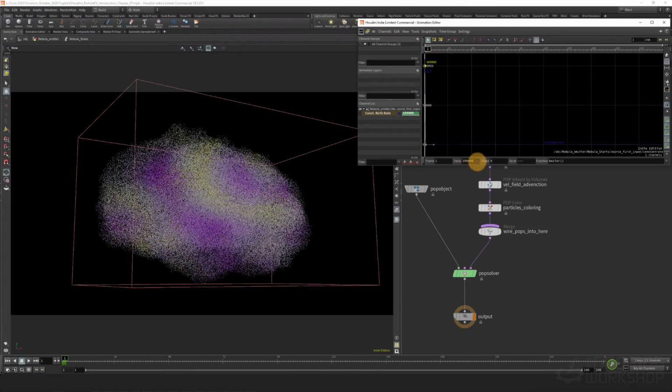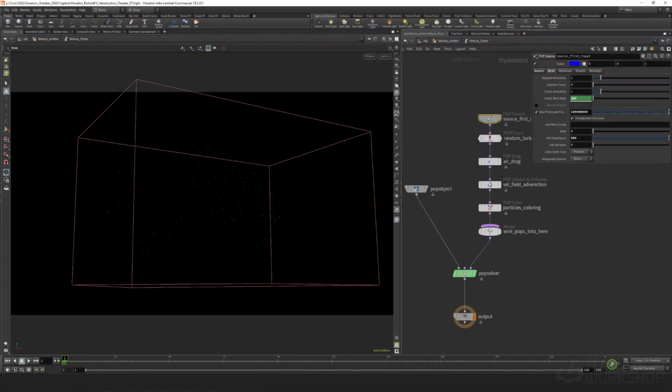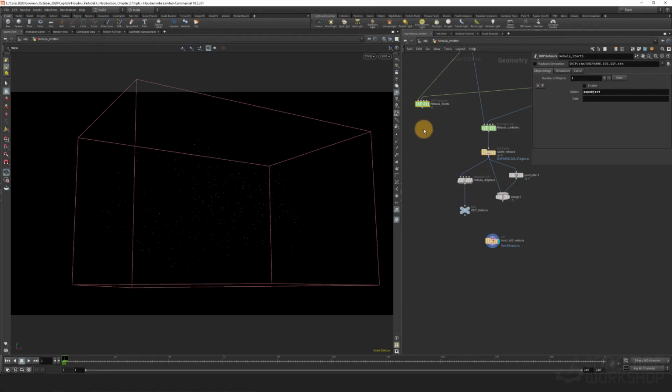Let's say maybe 200 stars. So here you can decide the amount of stars you like to simulate, and that's all essentially. Then you have to pick a new file cache.